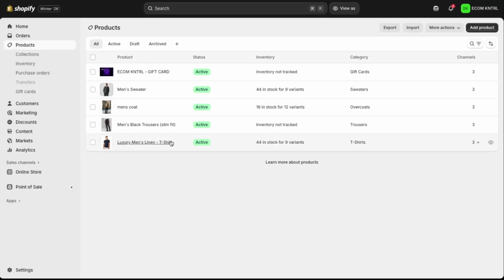Once you're inside the products area, you'll see a list of all your existing products. Take a moment to scroll through and find the product you'd like to duplicate. This will be the base that you'll use as a starting point, which is helpful if you already have a layout or settings you like. When you find the right one, click directly on the product name to open its details page.